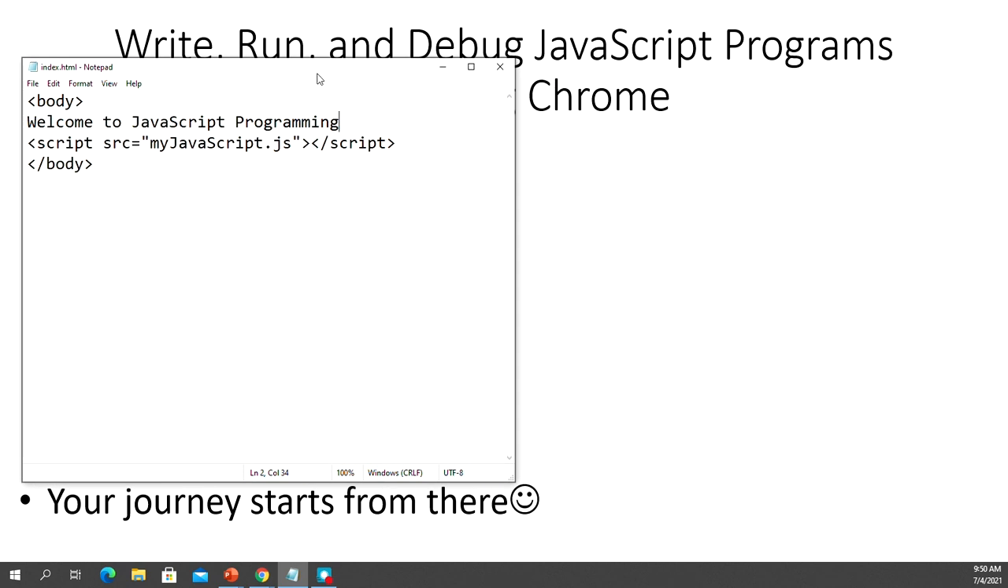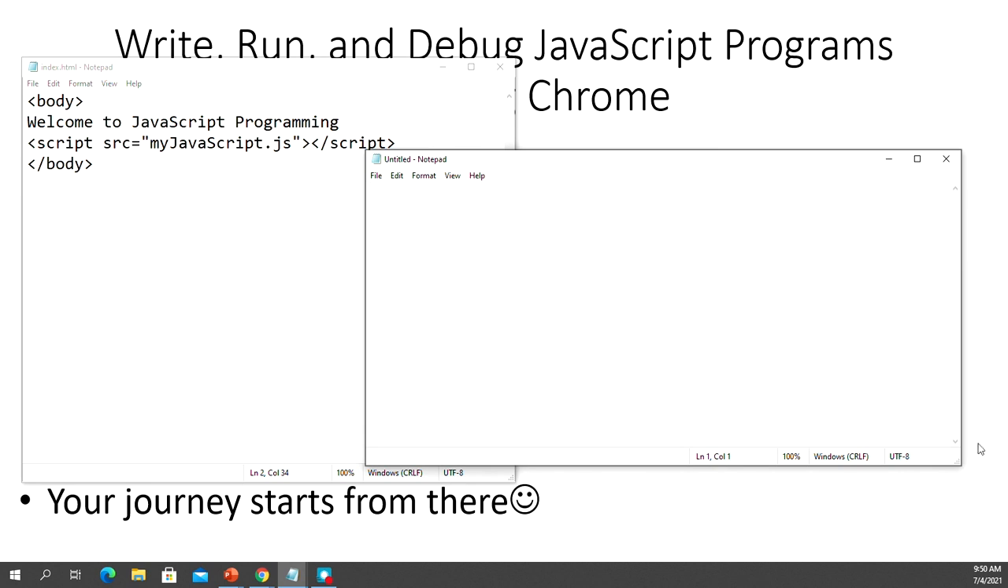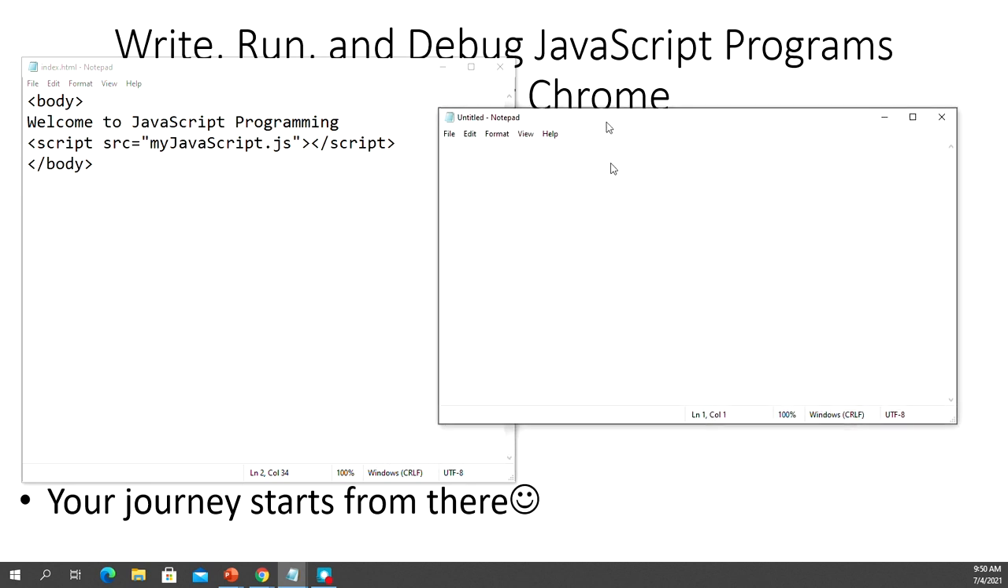My JavaScript.js. So here I'm going to create a new window, right here. And again, this file.